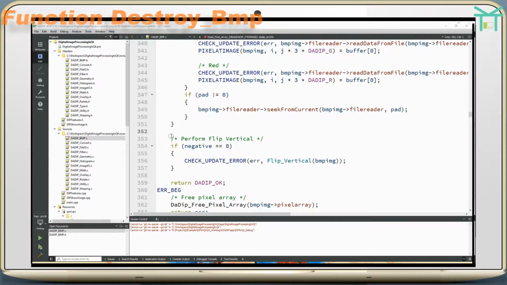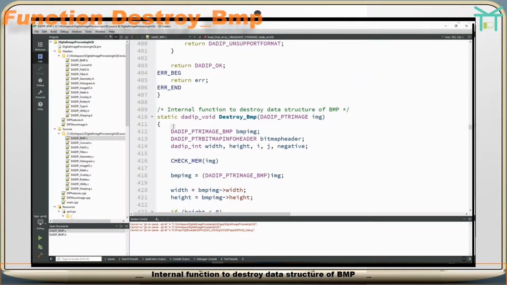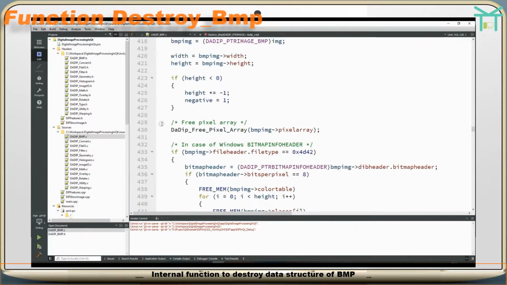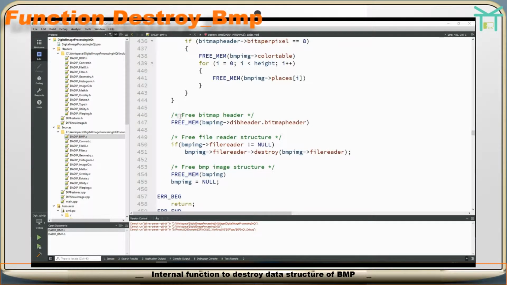Function destroy BMP. Internal function to destroy the data structure of BMP. Free pixel array. In case of Windows bitmap info header, free bitmap header. Free file reader structure. Free BMP image structure.